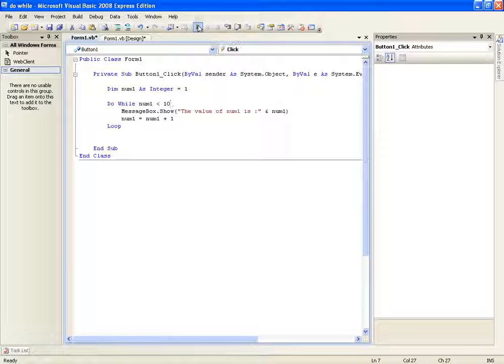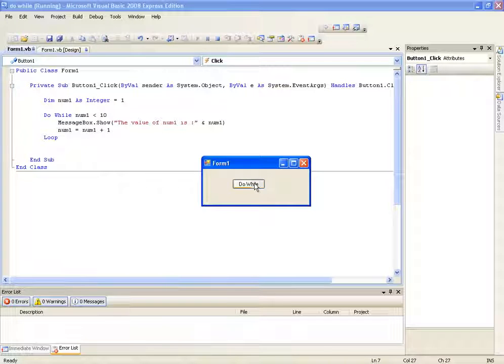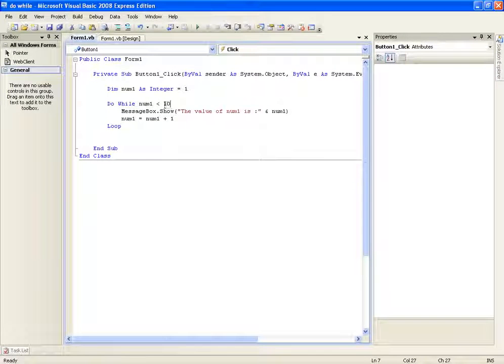So let's just play this. We'll have the do while. The value of num1 is 1, 2, 3, and we go all the way up. The reason it only gets to 10 is because it's saying num1 is less than 10. So I think that's probably the best way I can explain it. I'm going to make more tutorials on all of these loops later, but just so we cover them now and you know what they are.